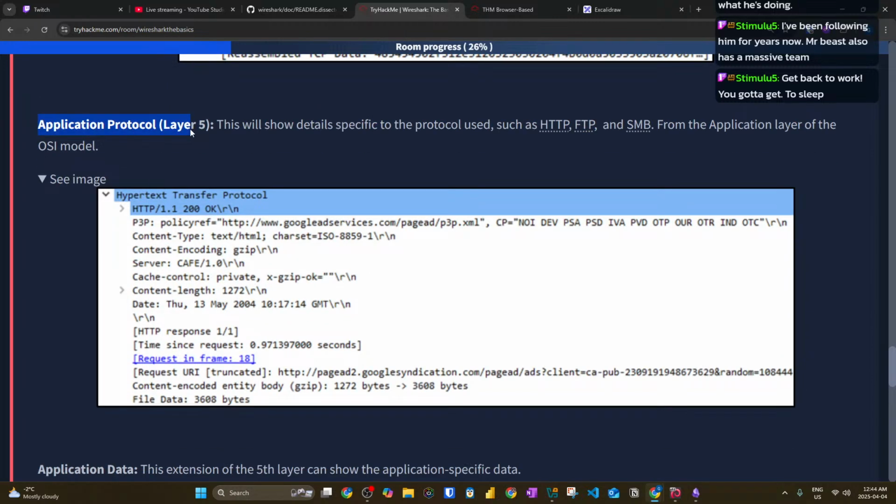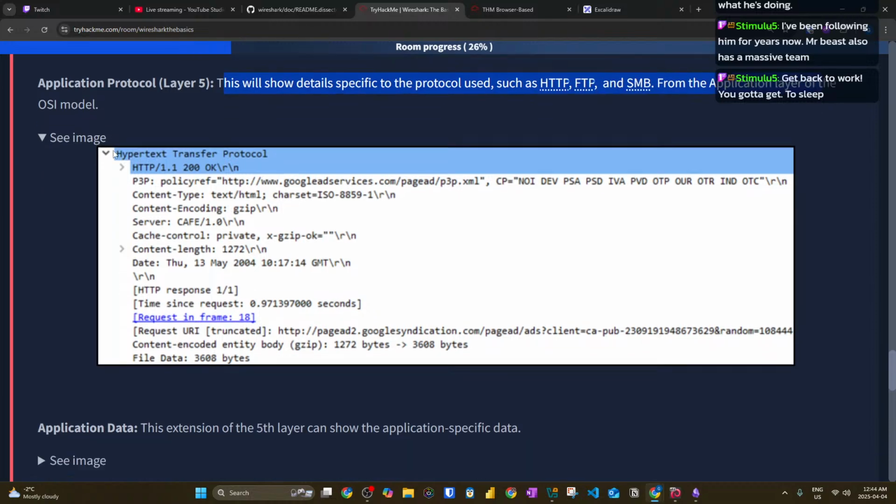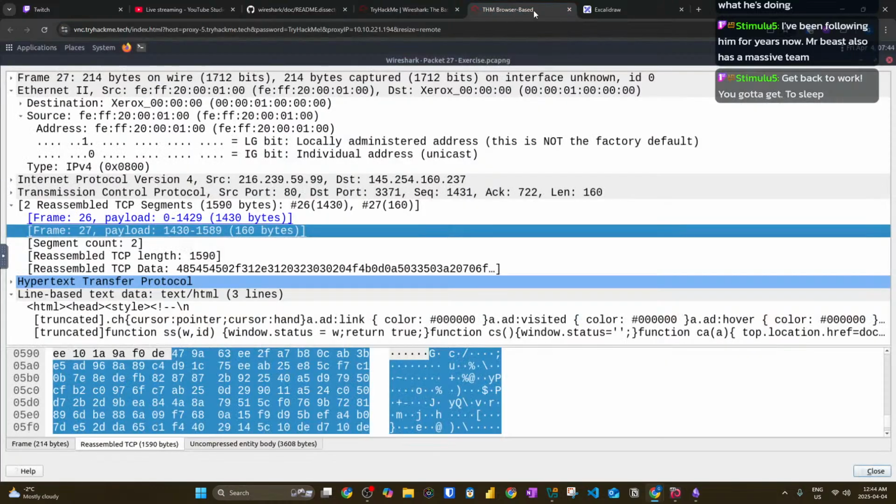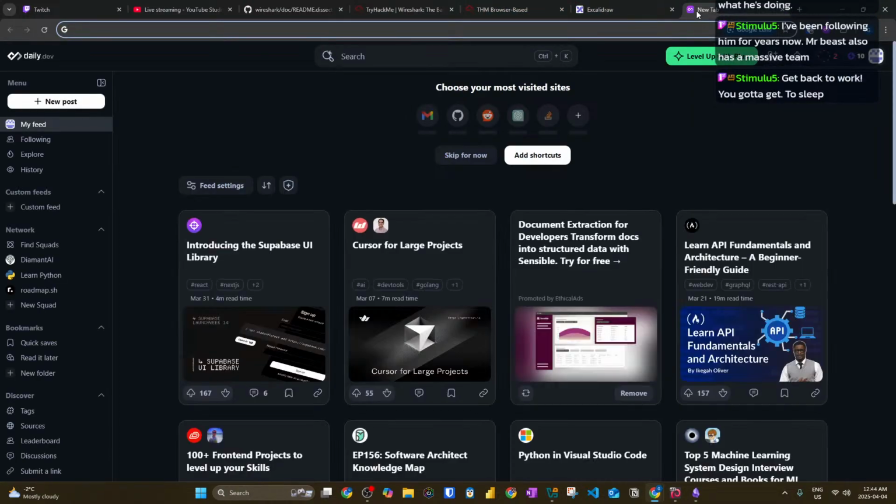So, application protocol. Let's get back to this. Application layer protocol, layer 5. This will show details specific to the protocol used, such as HTTP, FTP, SMB for the application layer of the OSI model. So, application layer, OSI model.